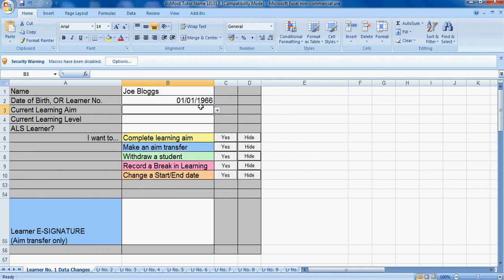The current aim that the learner is working towards, so for this first example I'm just going to select from the options that are available ILP ESOL. The current learning level, again we have a number of options and I'm just going to select entry 2, so they're on an entry 2 aim working towards an entry 2 qualification.